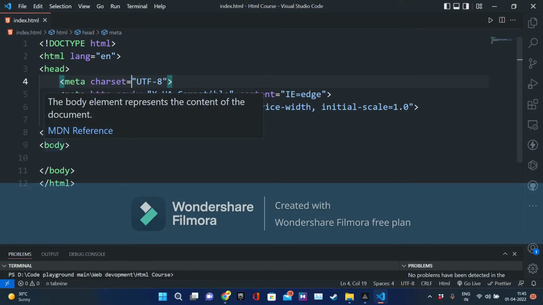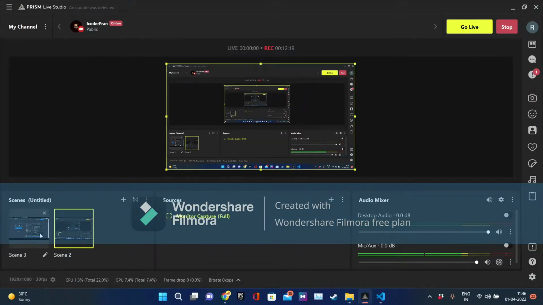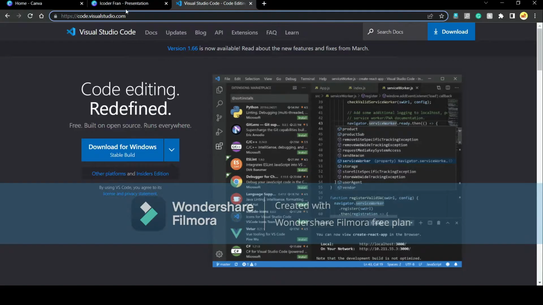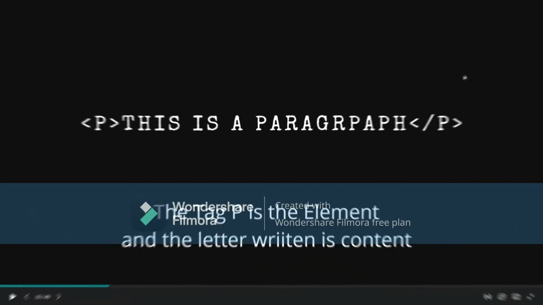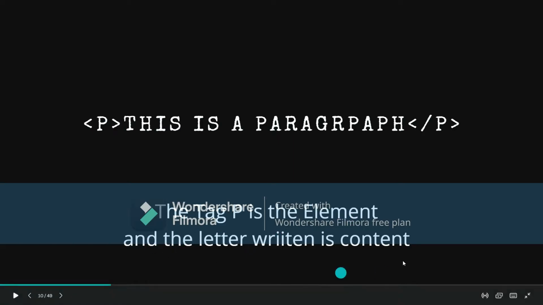Body is the main and most useful tag of an HTML document, because in it we contain all the content of any website. Okay, so now I will tell you what tags mean. Let's go to our presentation and see. Now see, the P tag is the element and the letter written is the content.